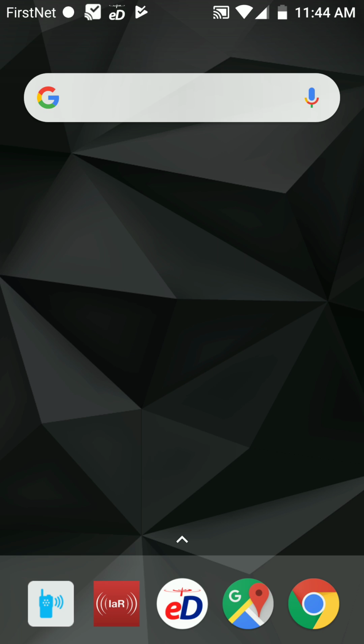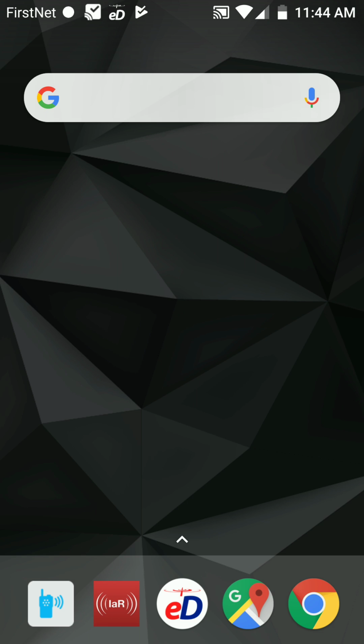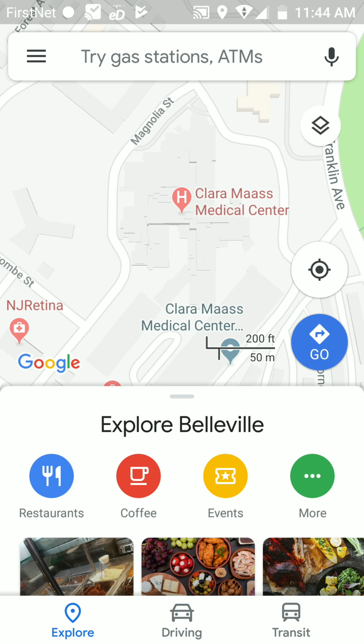On the bottom part, you do have your applications. You have your e-push-to-talk from AT&T, which we'll go over in further detail. We have our IM responding, e-dispatches, Google Maps, and Google Chrome. Google Maps, if you've used it on your phone, should pretty much be the same whether you've had iOS or Android. You type in your address.